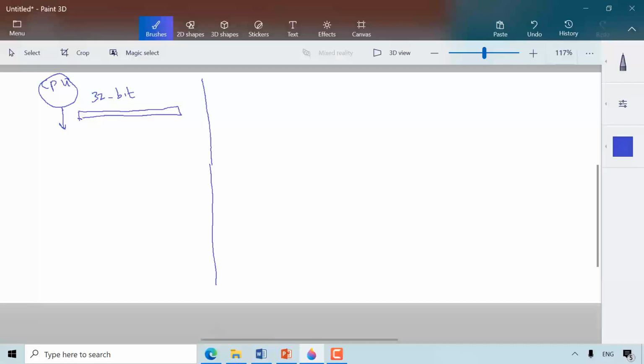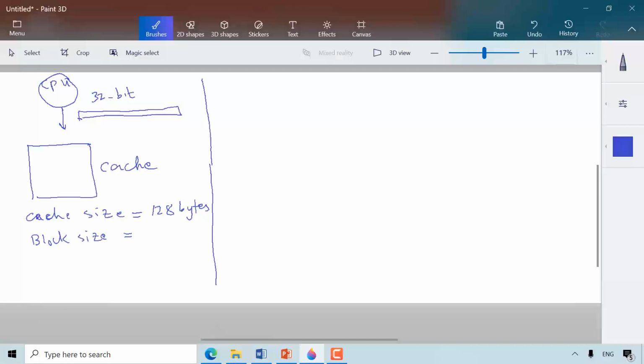So now this is a 32-bit address, and this is my cache here. Let's make certain assumptions about the cache. Let me assume my address size is 32-bit. Let's assume my cache size is, for example, 128 bytes, and let's assume that my block size is, for instance, 16 bytes.